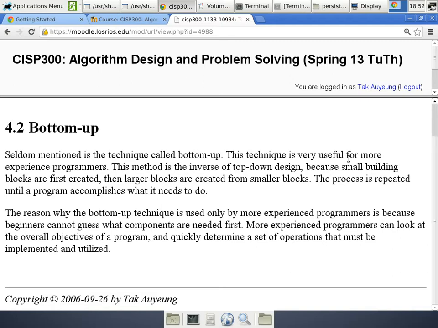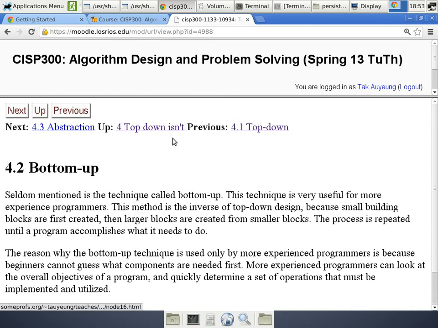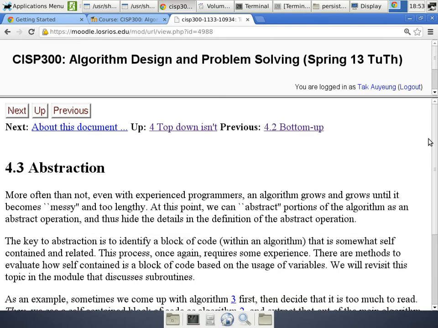Bottom up has one really big advantage, testing, okay? Because you're building from the ground up, you can always test the simpler logic first to make sure they're working. And once those are working, then you can build bigger blocks and then test the bigger blocks. And then you can build even bigger blocks and test those bigger blocks. So that's bottom up. And then the last slide talks about abstraction.